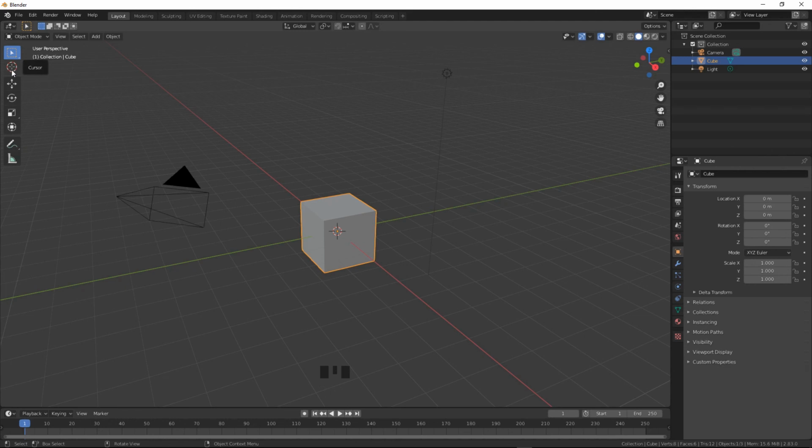The toolbox is where we can find our settings for select mode, cursor placement, move, rotate, scale, and multi-transform options. Additional tools like annotation and measuring are beyond the scope of this lesson and won't be covered here.